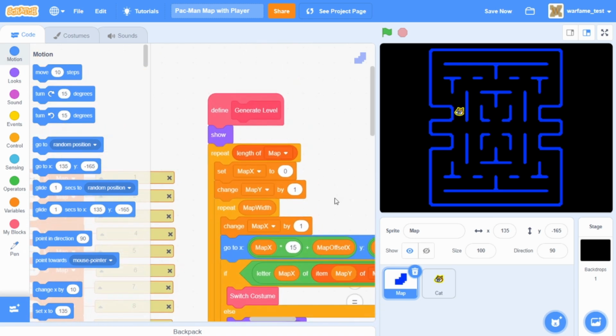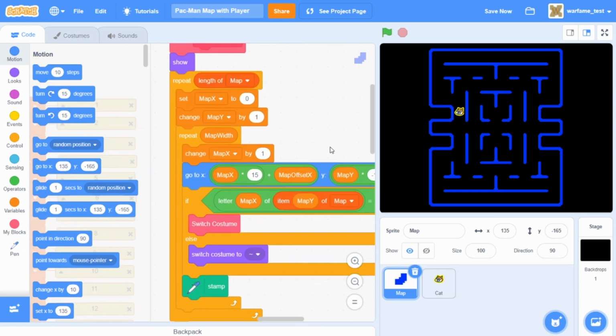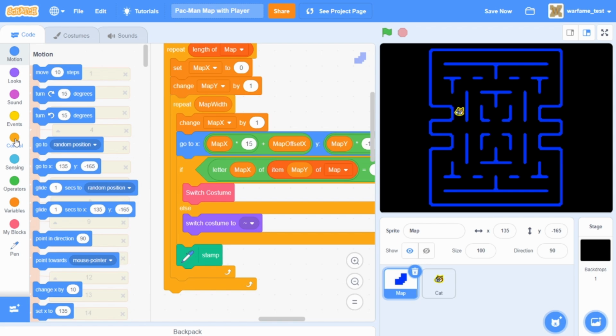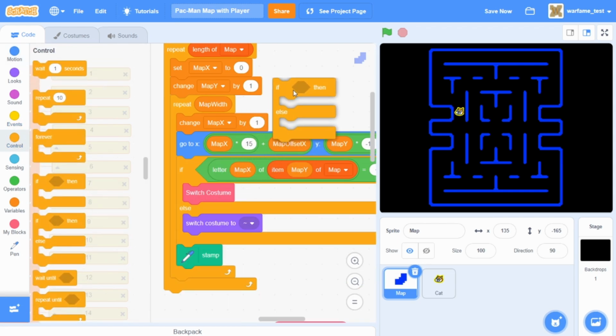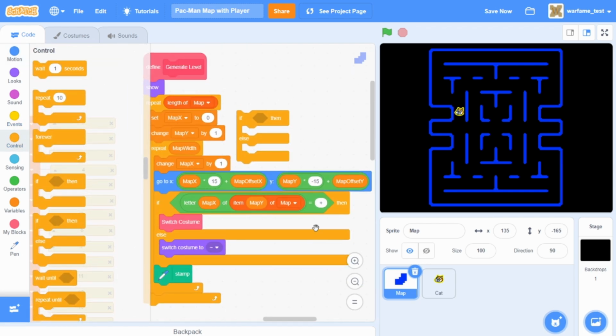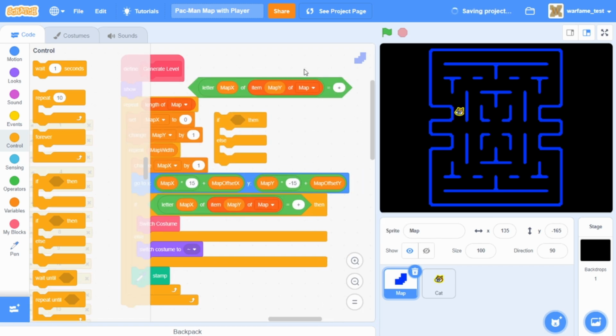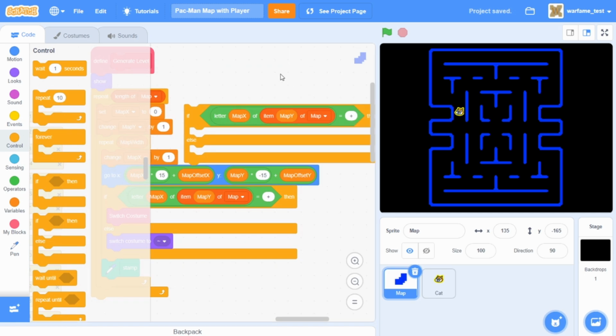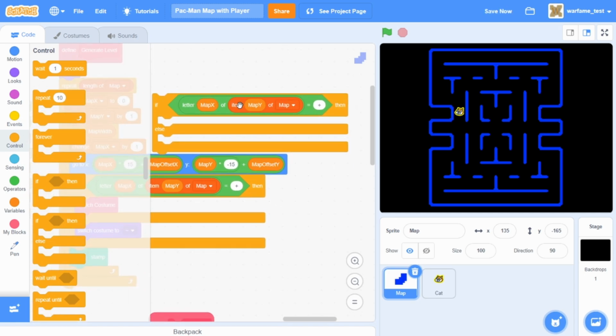And then inside of this generate level block, I'm going to grab an if else. So go to Control, grab an if else. And I'm going to copy this code right here. So duplicate and put this inside of the if and check if letter map X of item map Y of map equal to P, then spawn the player.